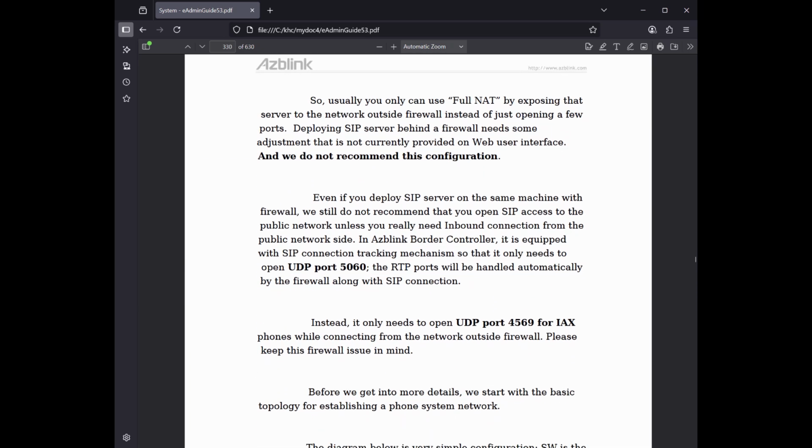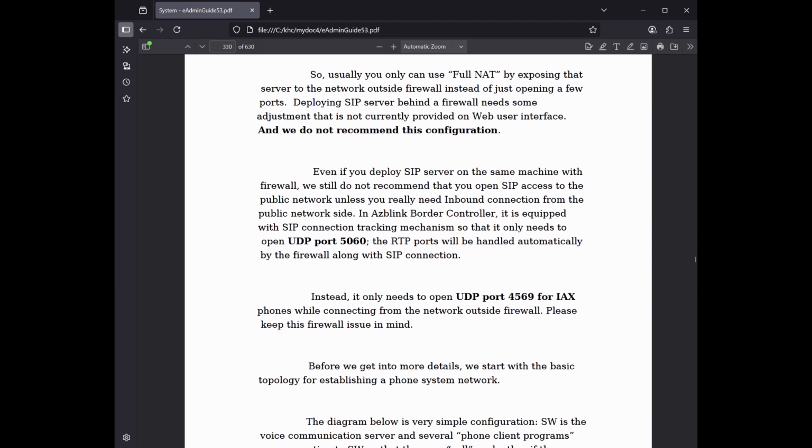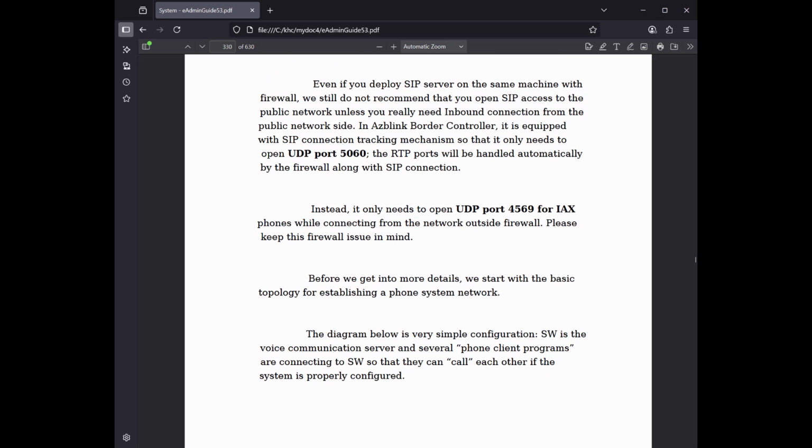So, usually you can only use full NAT by exposing that server to the network outside the firewall instead of just opening a few ports. Deploying a SIP server behind a firewall needs some adjustment that is not currently provided on the web user interface, and we do not recommend this configuration. Even if you deploy the SIP server on the same machine as the firewall, we still do not recommend that you open SIP access to the public network unless you really need inbound connections from the public network side. In the azblink border controller, it is equipped with a SIP connection tracking mechanism so that it only needs to open UDP port 5060; the RTP ports will be handled automatically by the firewall along with the SIP connection. Instead, it only needs to open UDP port 4569 for IAX phones connecting from the network outside the firewall. Please keep this firewall issue in mind.